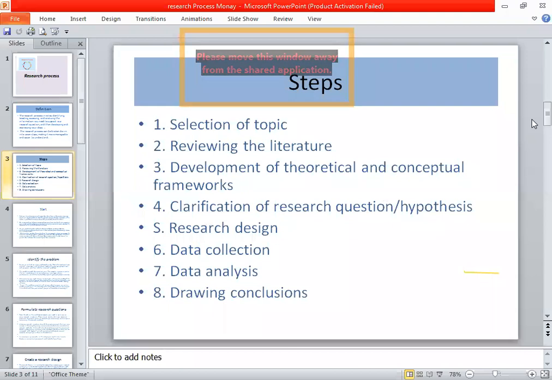After the development of the theoretical and conceptual frameworks comes the clarification of the research questions and hypotheses. What will we do after reviewing the literature and providing information about the theories we are using and the main important concepts we have taken to consider in our research project? Now we will make research questions or hypotheses and provide clarification of those concepts. After hypotheses, we have to select a research design.